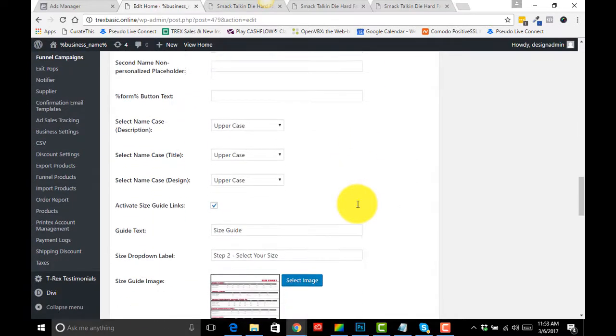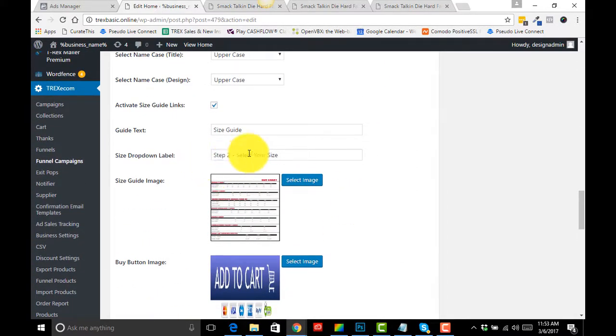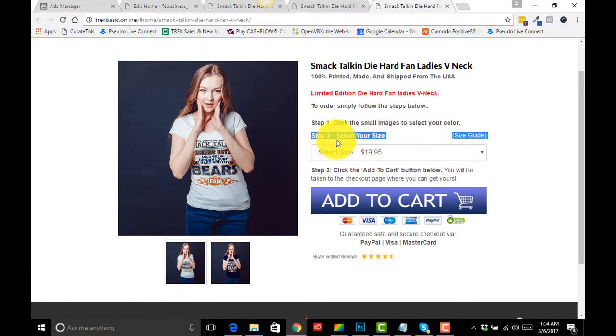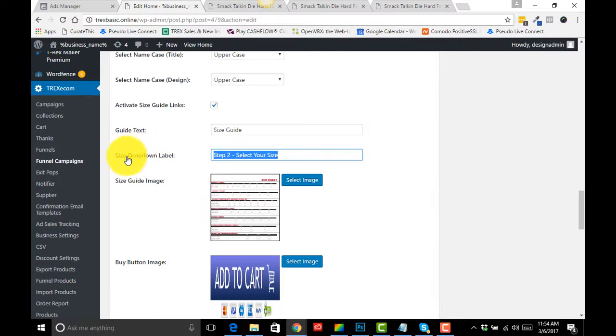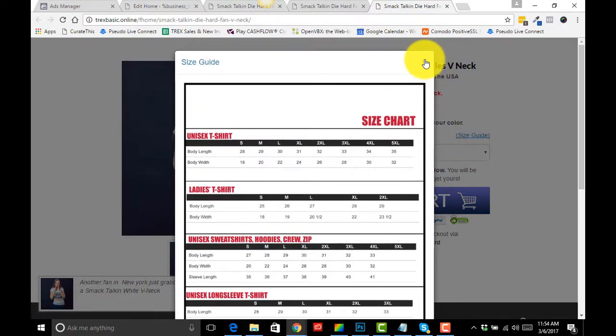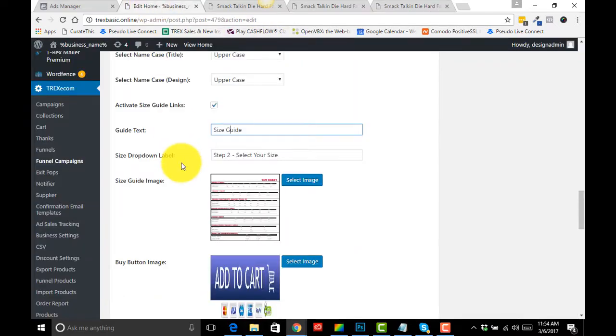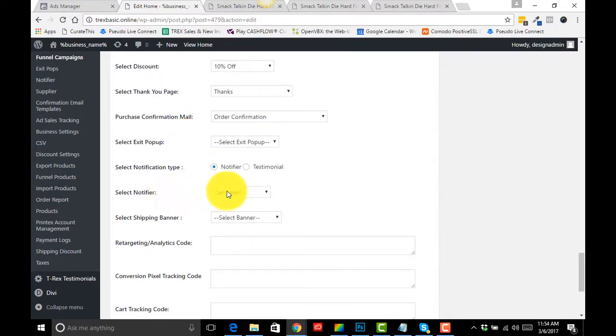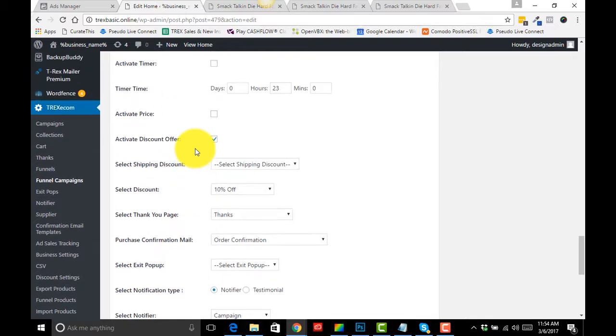Under page styling, scroll down to the size drop down label. This step 2, select your size. This bit right here is not in one of the columns. To get it to look like that, it's in the size drop down label. Then size guide, which is that hot link there, which is clickable. That size guide is the guide text, and then to activate it, I've checked that box there. That makes it actually show. If the box isn't checked, nothing will show. Apart from that, everything else is the same. We've got the notifier there, we've got our discount activated and chosen there.